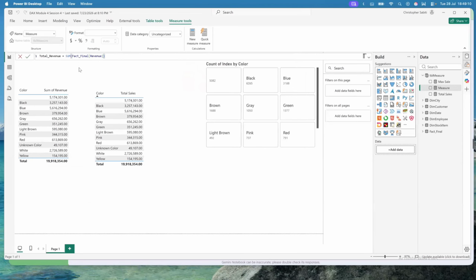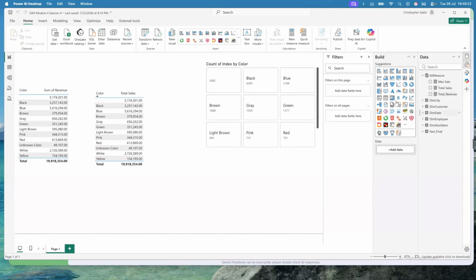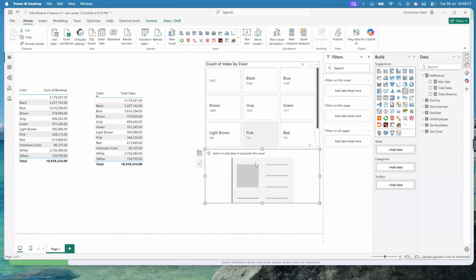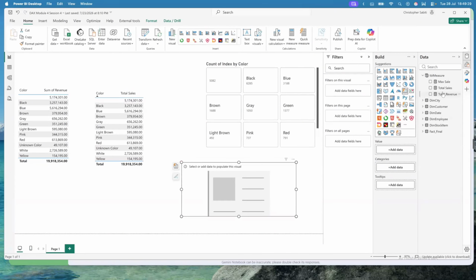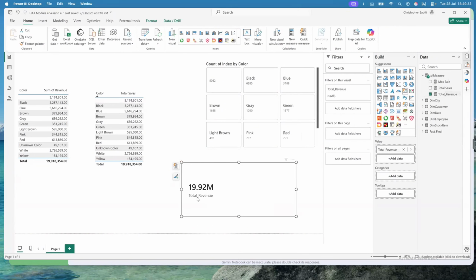The moment you close the bracket, I'll go ahead and commit to accept what I've done. The moment I commit, here we go. It has already actualized here as total revenue. Let's try it out by creating a scorecard. So I'm going to create a scorecard, then I dump there my total revenue. It is giving us 19.92, which is exactly what we did last time.